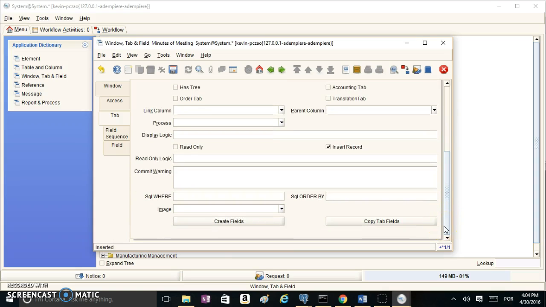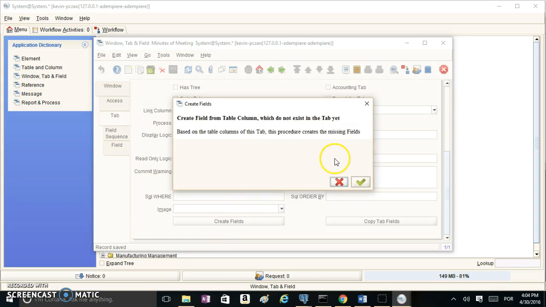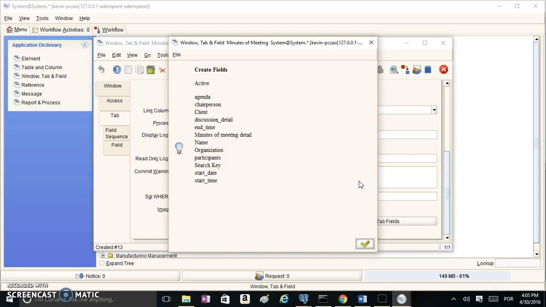And then we're going to click on the create field button to create tab fields from the table columns. This will pop up an information window showing additional details about this process. Click on the tick button. If everything goes well, you'll be presented with a list of fields that will be generated.